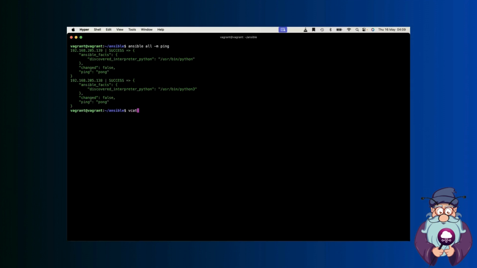If I cat that ansible config file, this is what we have. Default inventory, inventory as inventory, private key file, home/.ssh/ansible. The deprecation warning is equal to false. So that's that. We're good.